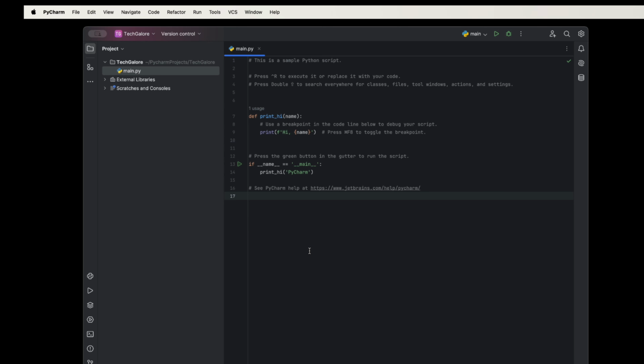Python is one of the most popular programming languages out there, and it's used for everything from web development to data science. But before you can start building the next big thing, you need to understand the basics. So let's get right into it.